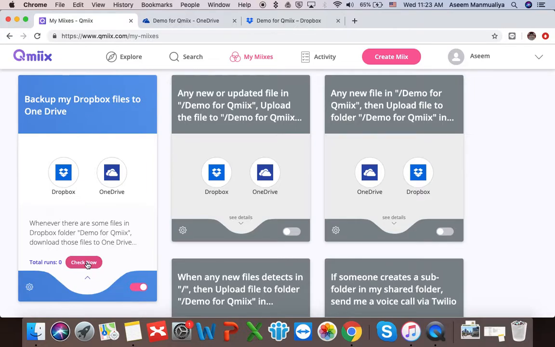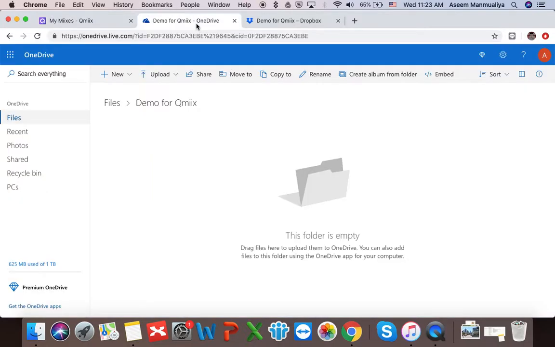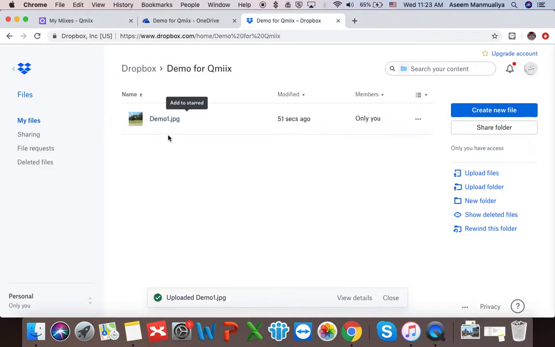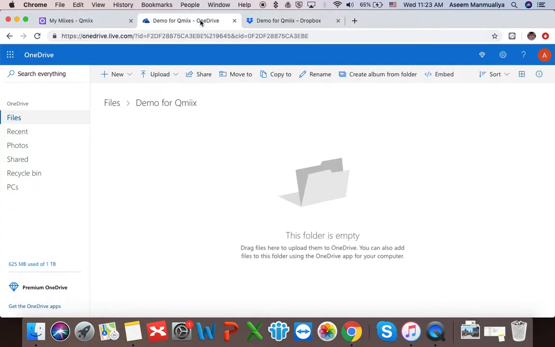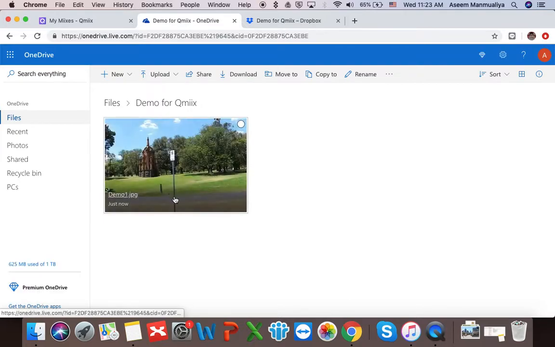The check now button will instantly check if there is a new trigger in the Dropbox, and once I click on this check now button, you can see the Miix says Miix activated, and this file should automatically be downloaded to your OneDrive. And you can see this file is already automatically downloaded, demo1.jpg.